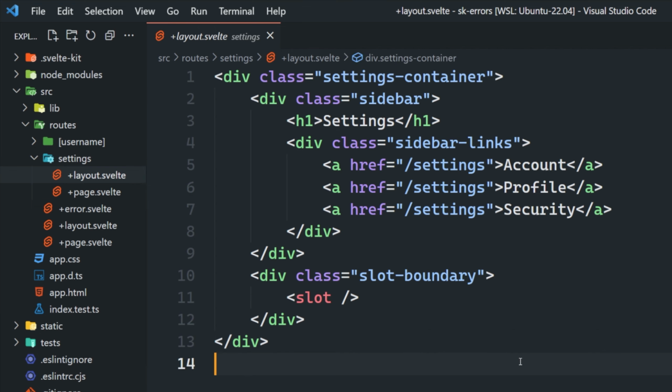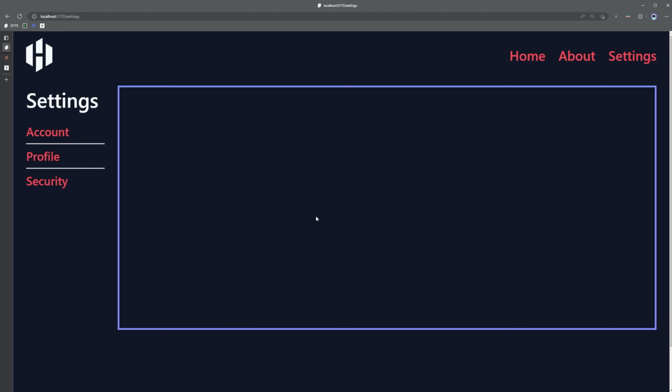Now this is great and all, but I feel like it doesn't really drive home the idea of error boundaries. So I added a settings route with a +layout, which contains a simple sidebar here that doesn't really do anything. Now all the +page.svelte files that fall within this settings directory are going to be rendered inside of this purple bordered box here.